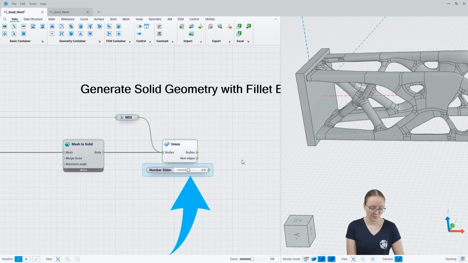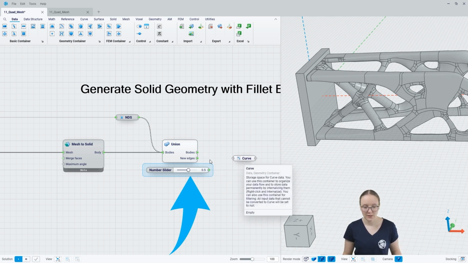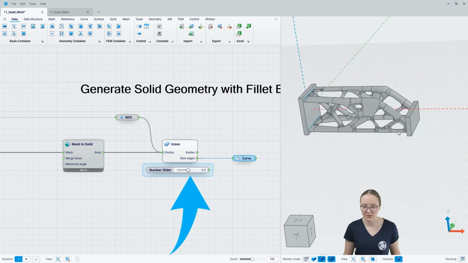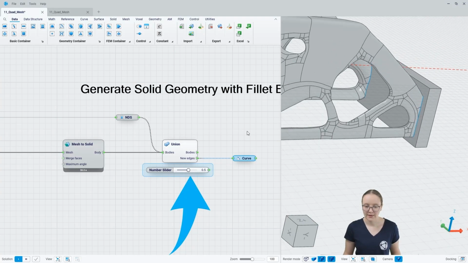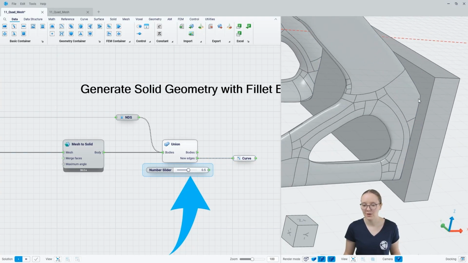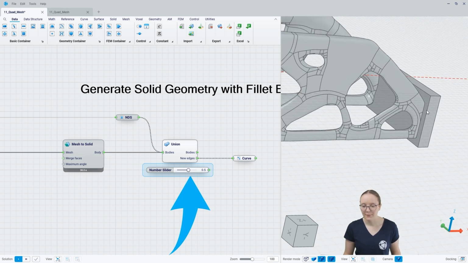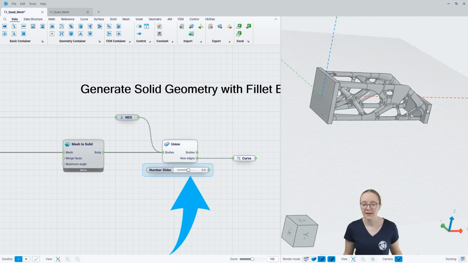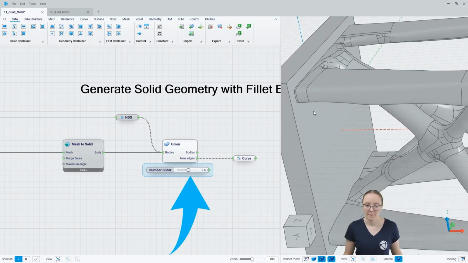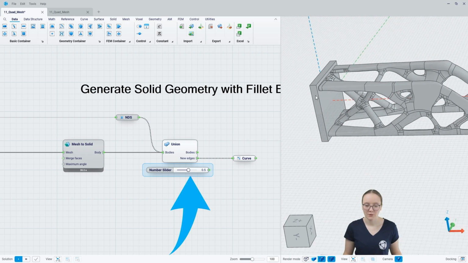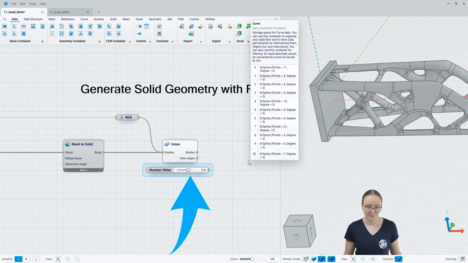If you just use the basic container for curves and plug in the new edges, you see that these are the newly created edges, these blue lines. And right now in the solid geometry, this is a result that is fine, it works. However, it would be much nicer to fillet these edges. So this is our last step, what we are going to do. We will fillet these new edges.